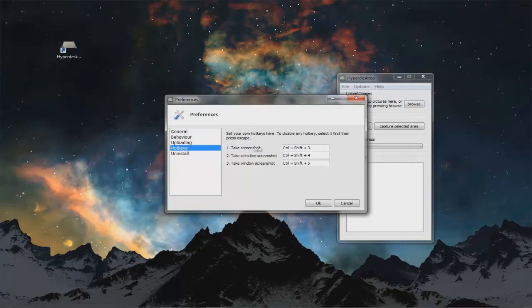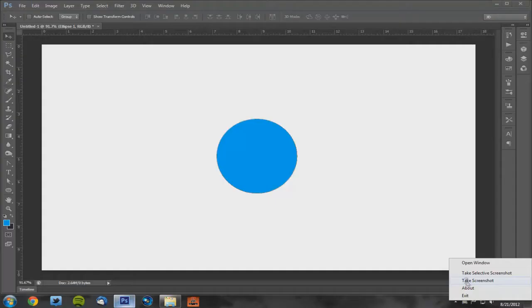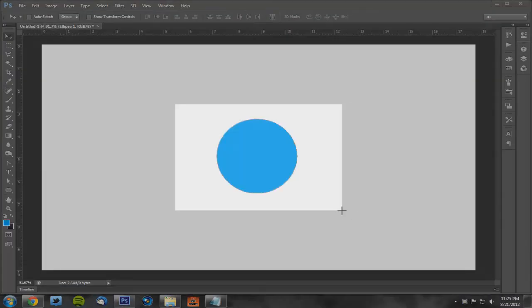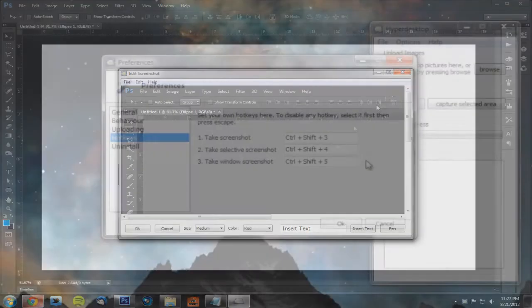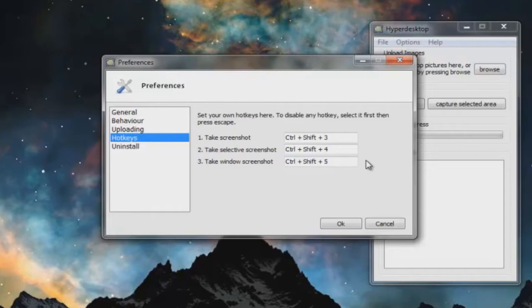To take screenshots, you can set up three different hotkeys, one to take an entire screenshot, another to take a selective screenshot, and another to take a Windows screenshot. You can use the default hotkeys, or you can set your own.